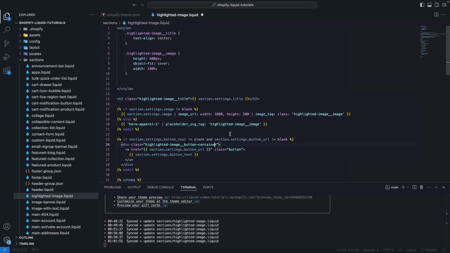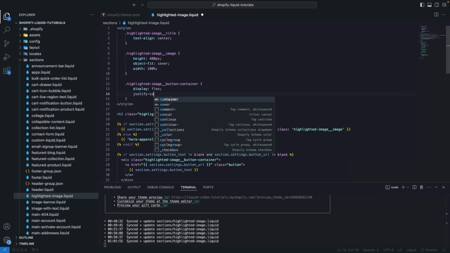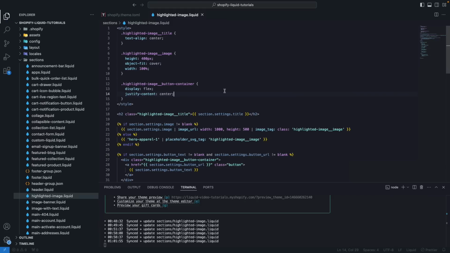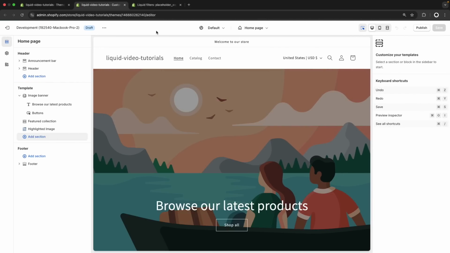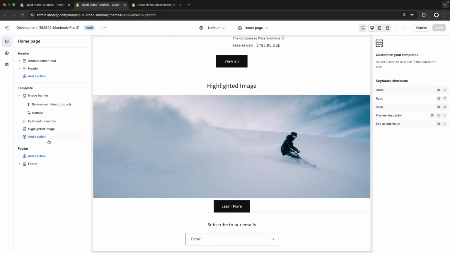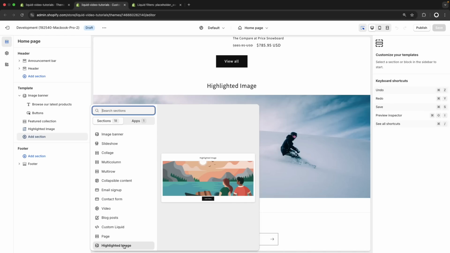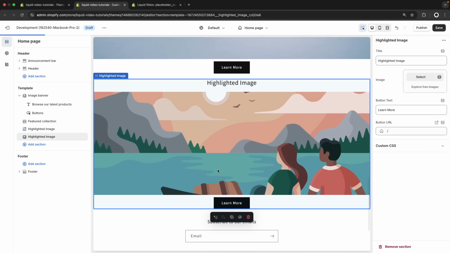And then let's copy this class from here and give this a display flex and justify content center. Let's save this. And now let's refresh this page. And over here, you can see that this got styled like this. And more importantly, over here, the preview is also styled exactly like this. If I add this preview, you can see that the content is looking exactly like it did in the preview.